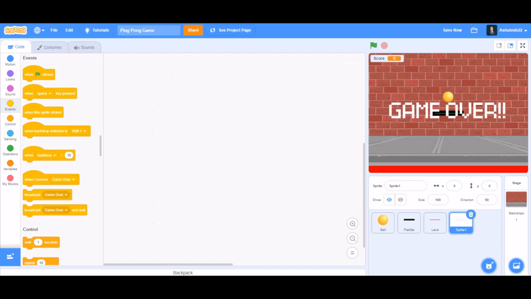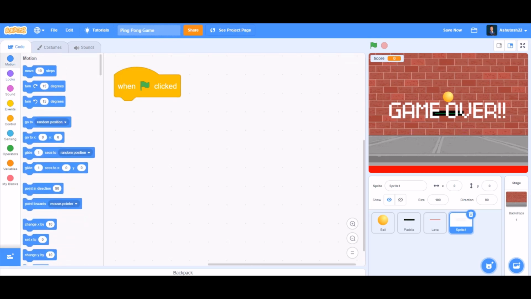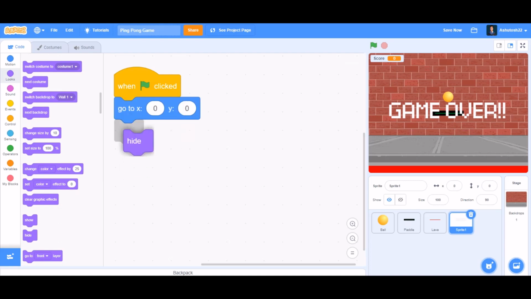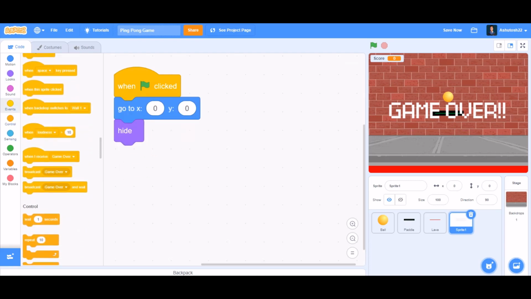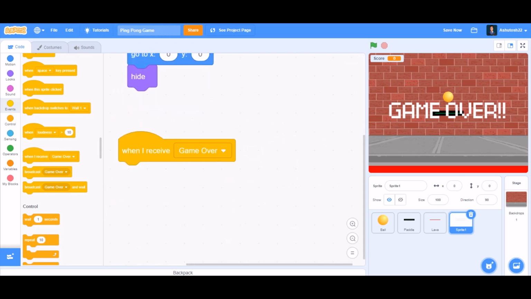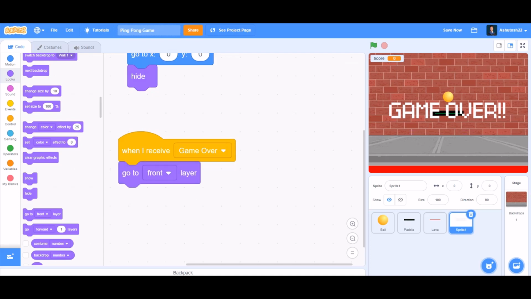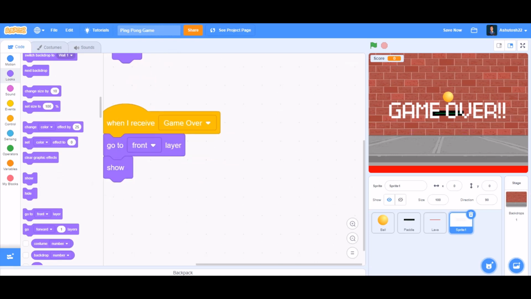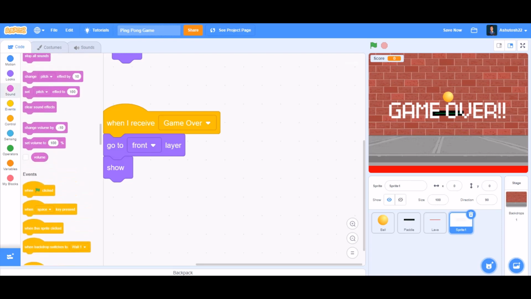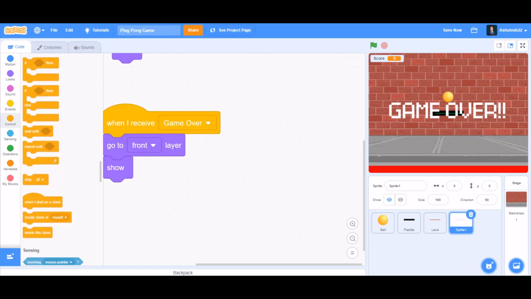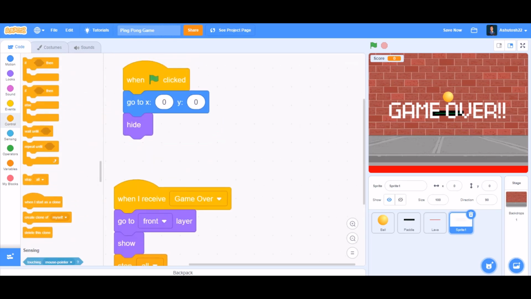Now we'll do the coding of the game over sprite. When the flag is clicked, we want it to go to x0 and y0 and hide itself. Then take the when I receive game over block. When I receive game over, we want it to go to front layer, in front of all the sprites, and show itself. We can also make it stop the project until the green flag is clicked again. So take the stop all block from Controls.